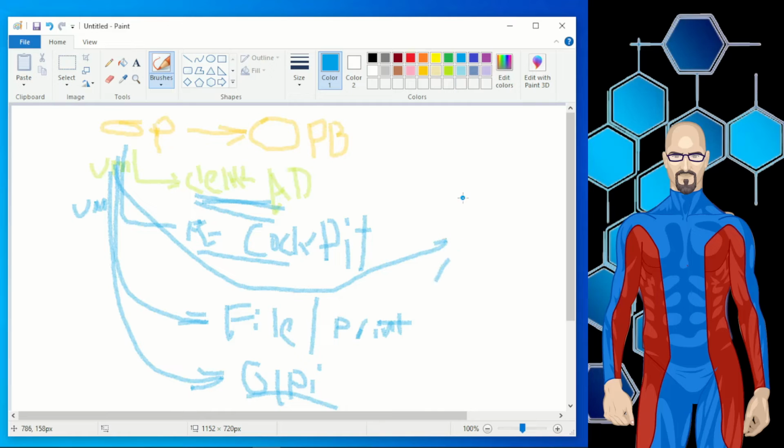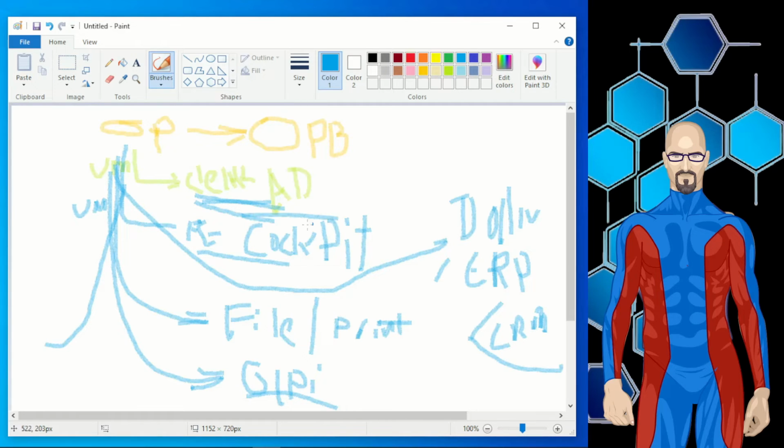Then we're going to put another one on. This one will be Dolibarr, that's a D, sorry. And that's an ERP/CRM. This will be a mail system.